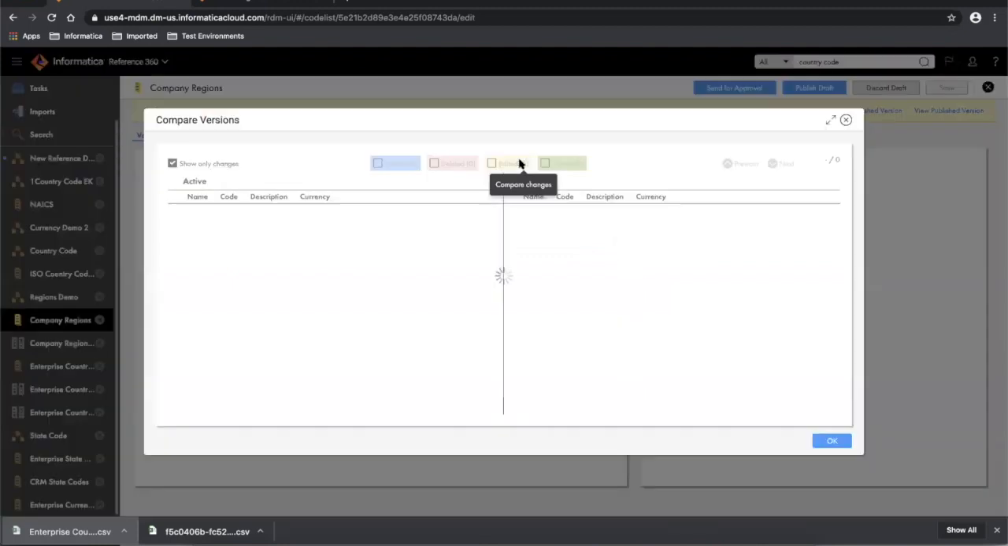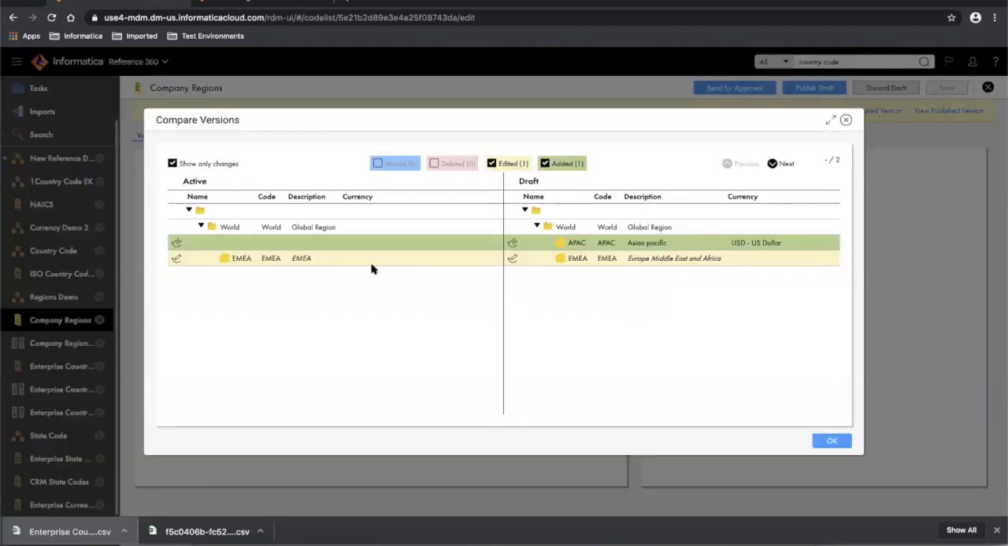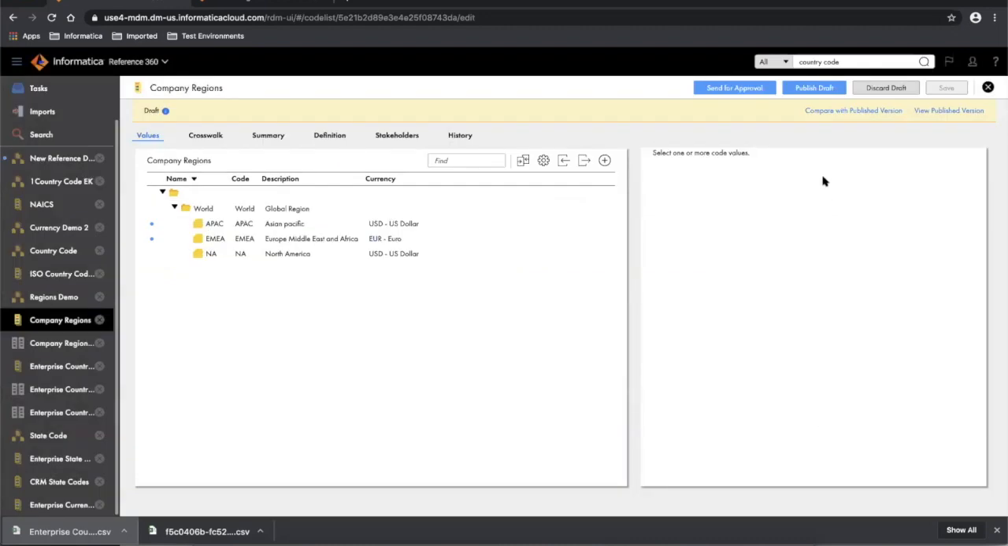Now, when I look at the comparison, I can see that I have a new item added. And I also see that there is an edited item. And for the edited item, there is one attribute that is in italics, and this is the description, EMEA and Europe, Middle East, and Africa. So this is the way I can see that this is exactly the attribute that was changed, because it's in italics or cursive.